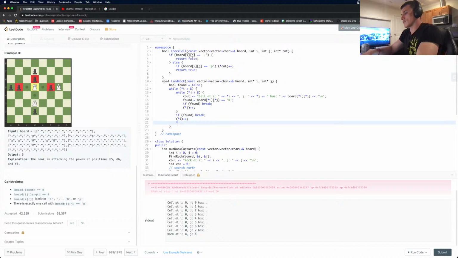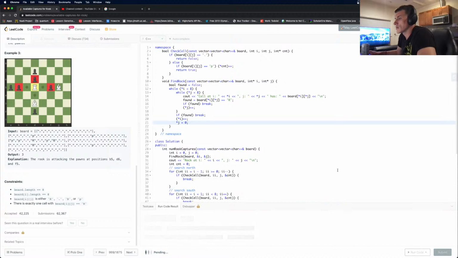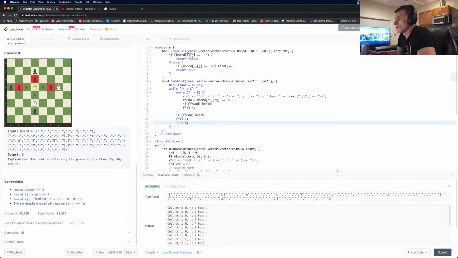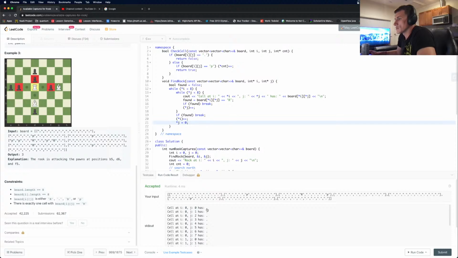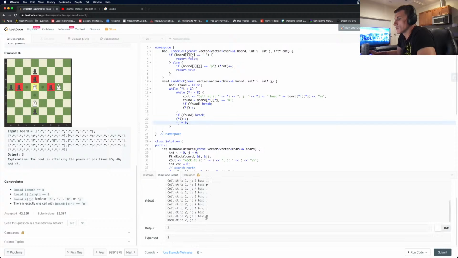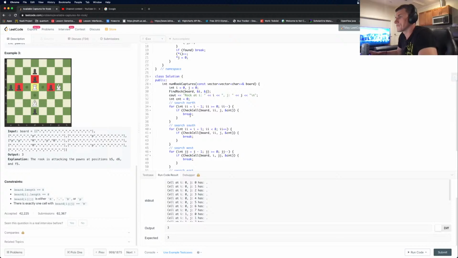Then we should say j equals 0, right? That's what we've missed. We need to reset this thing. Alright, now it works. So cell at blah blah blah. Okay, we found it at 2 and 3. Maybe, I don't know. So we don't need this, and we don't need this.